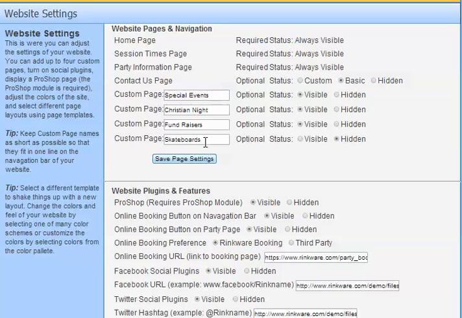You can name them whatever you like. In our case, we named them special events, Christian nights, fundraisers, and skateboards. We could, of course, turn these on and off by just simply choosing the hidden button or the visible button as to what pages actually show on our website. Once you're done with that portion, just click save and it's done.